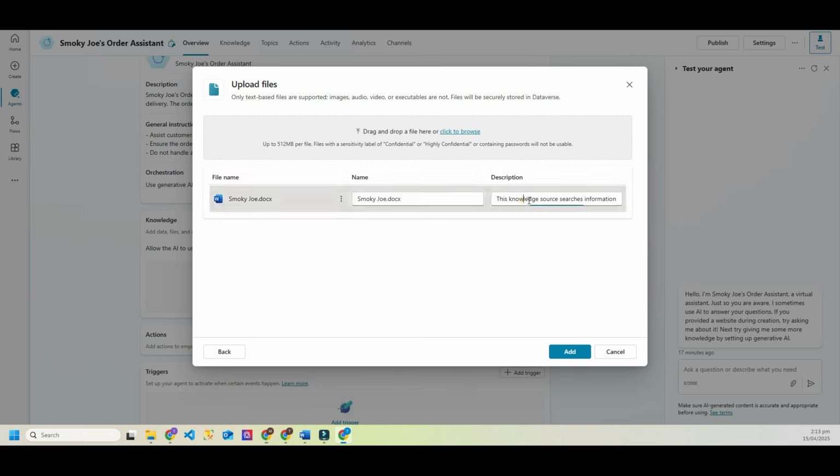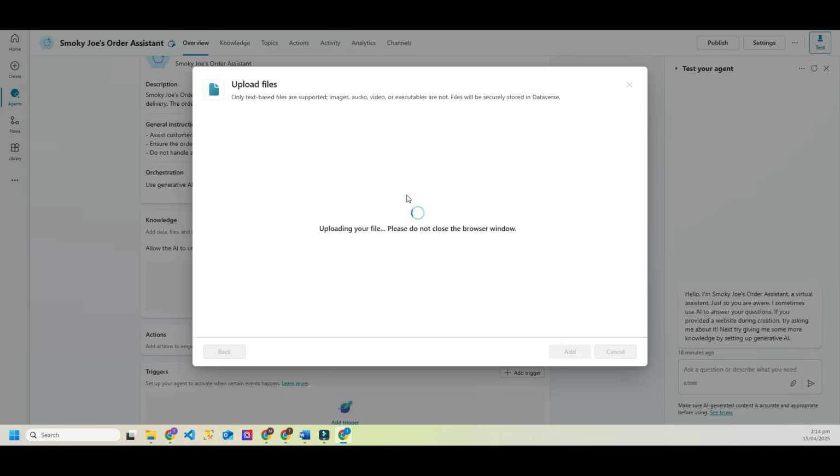Let's put in a description over here. Let's just say, this document contains information about the menu, the location, pickup, and delivery. Now what we can do is click on add. It's going to upload the file.